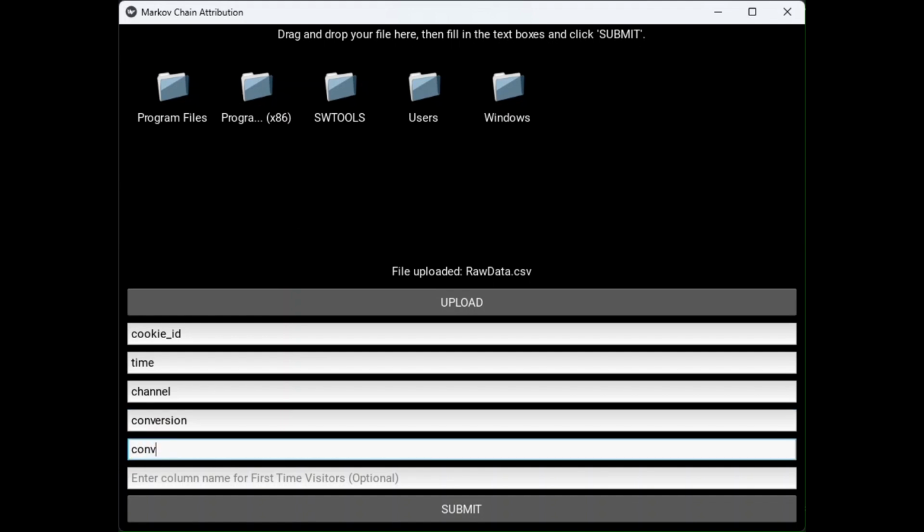The conversion column should have numbers such as 0 and 1. 0 means no conversion, so the visitor has left the site without converting. They may return via the same channel or another channel later in the dataset. 1 means the visitor has converted or engaged in a set goal or key event.